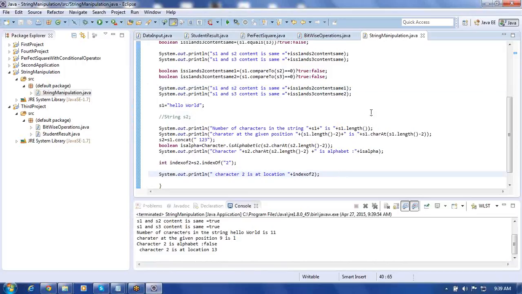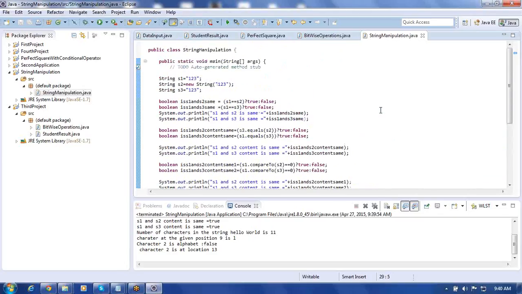Like this, we can be using different types of operations on the given string. So this is exactly the string class. With this, you can be manipulating the strings.